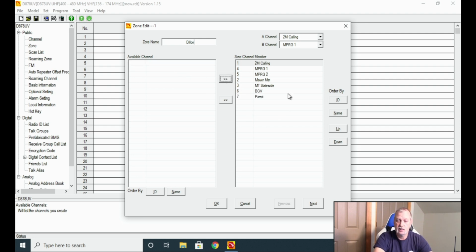Now if I decide that over here I want to change this order because it's not in the order that I really want it, I could say, oh, I guess I want my analog repeater closer to the top of my channel list, so I can highlight it, and then over here on the right hand side I can move it up or I can move it down, however I want it.